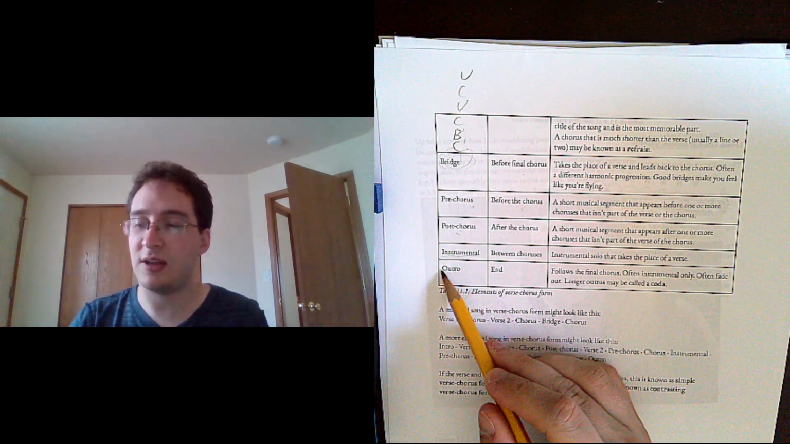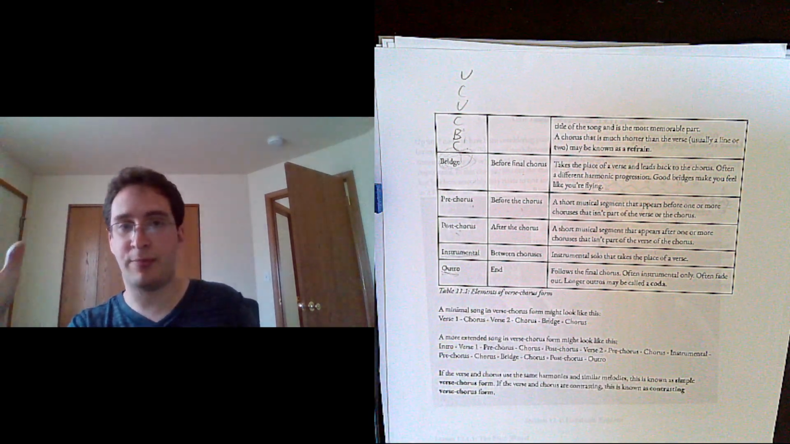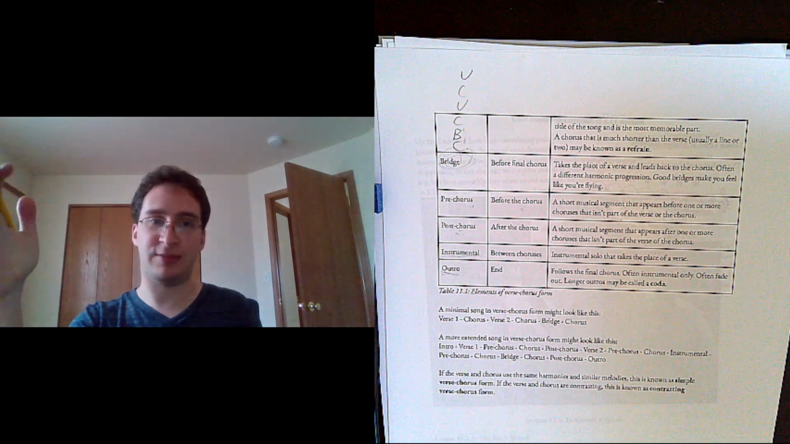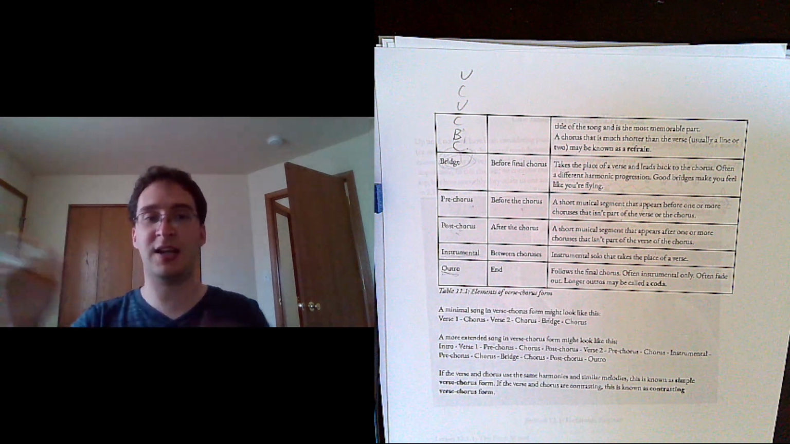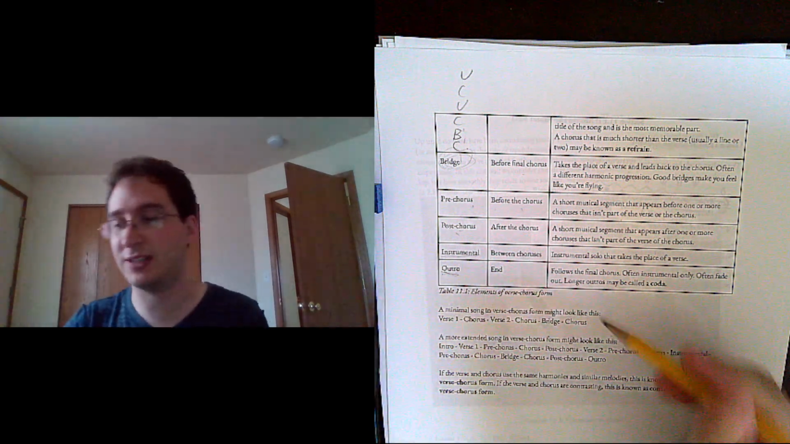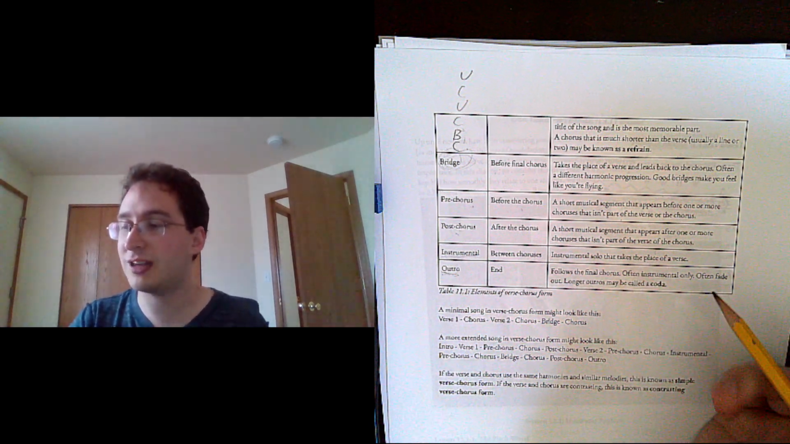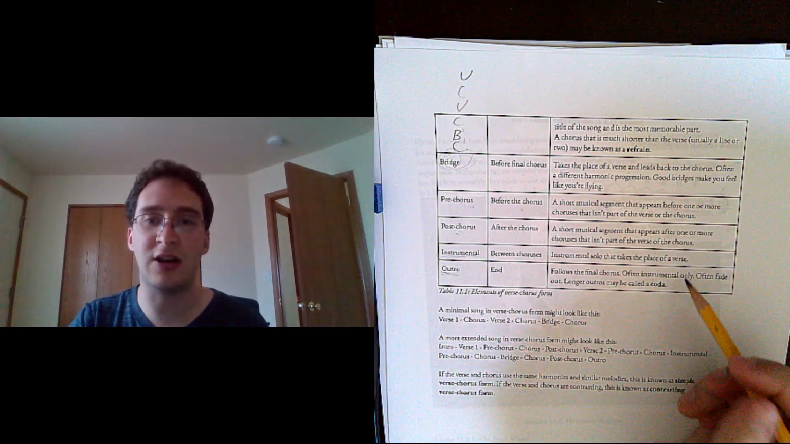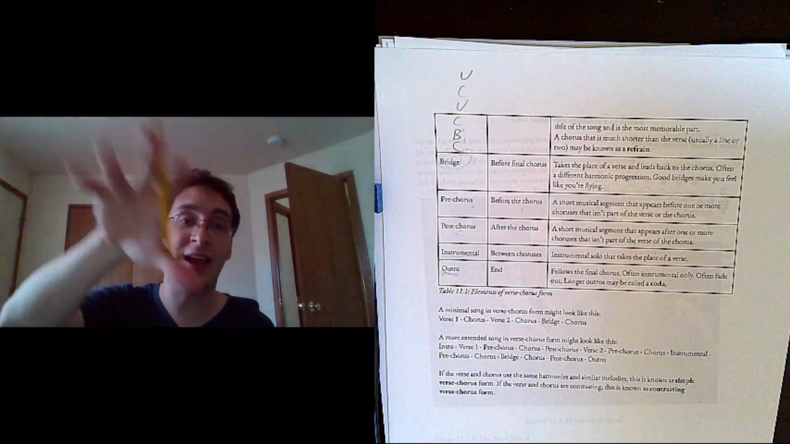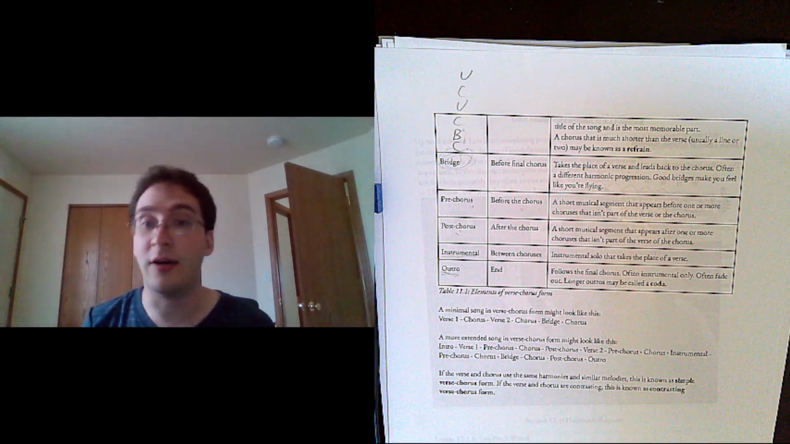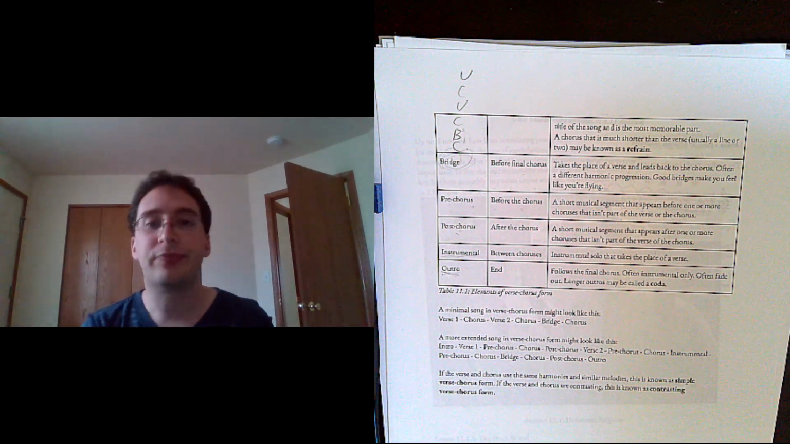And then to bookend, we had our intro that possibly occurred at the beginning. Now we have an outro that could possibly appear at the end. It follows the final chorus, often instrumental only, and often slowly fades to nothing. A longer outro might be called a coda.